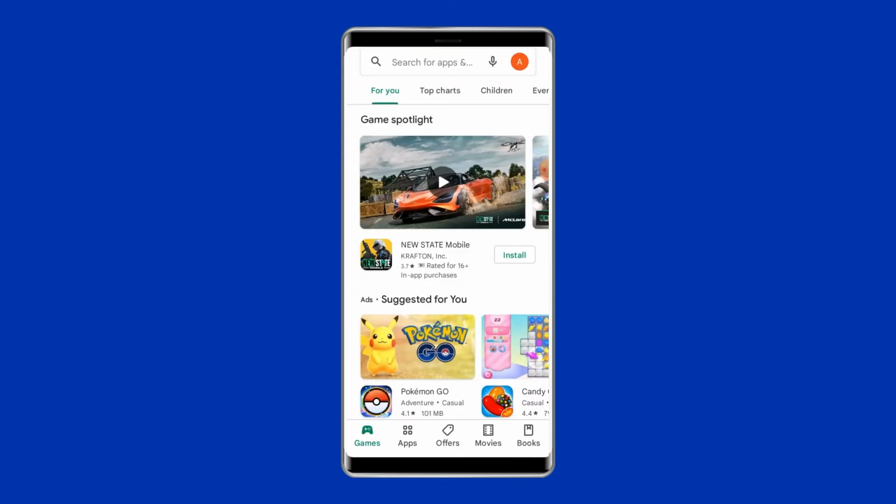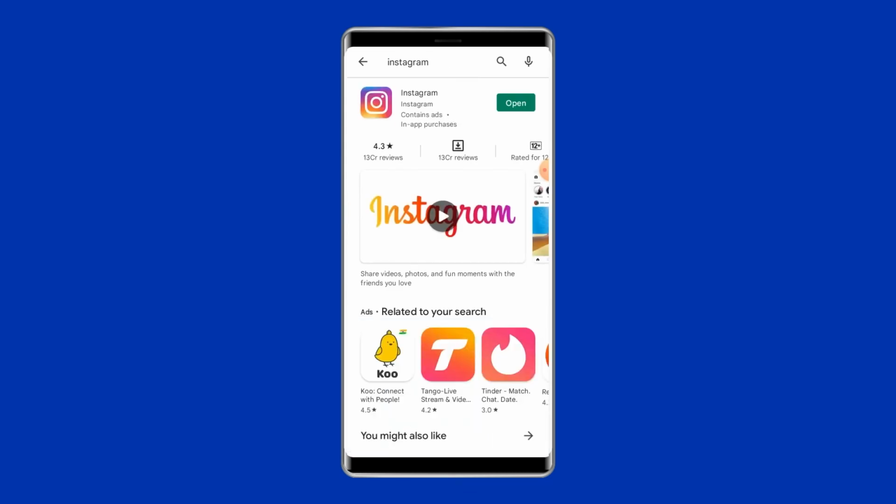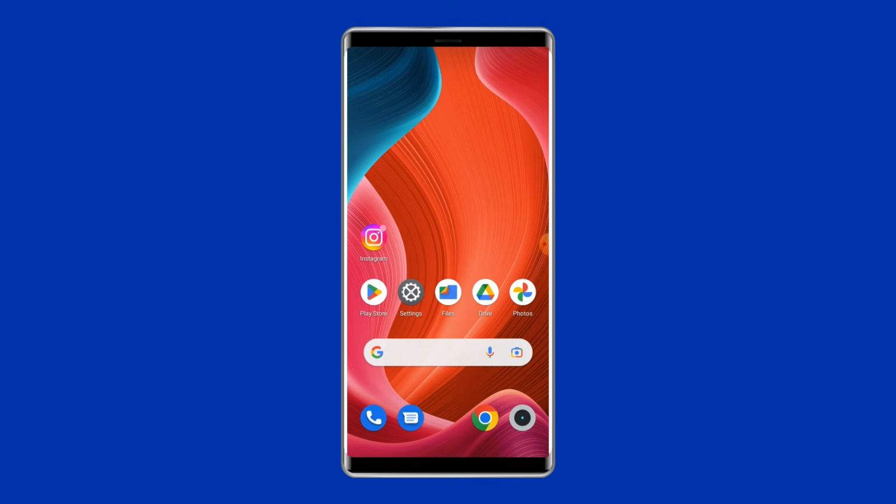Now follow the steps to install Instagram app. Go to Google Play Store and type Instagram in search box. Click on Instagram and then on Install option. To proceed further, click on Accept after reviewing the app permission. Now open the app and see whether Instagram Reels is now showing up or not.